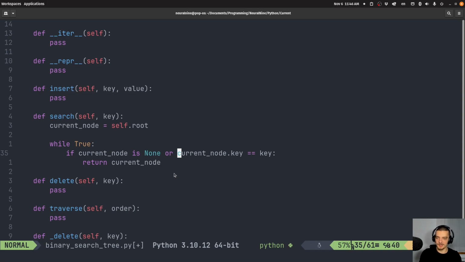So if you end up at None, you want to return the node anyways, because it's just going to be None. So you want to return None since you don't find anything. And otherwise, you want to return the node that you found as well, because it has the key that you're looking for. So that is the base case. This is the terminating case where we actually return the current node.